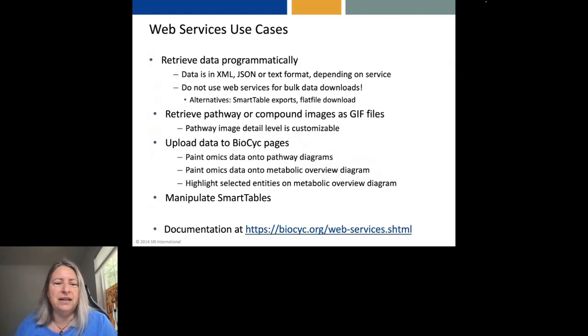So instead of getting bulk data downloads, we have smart tables, which I'll actually go into a bit later because there's also web services related to smart tables. But you can export smart tables of large amounts of data, and we also make flat files available. So please don't use web services for that. Data is available in XML or JSON or text format, depending on the service. Most of them are available in XML. Some of them are additionally available in these other formats. So you can retrieve data that way.